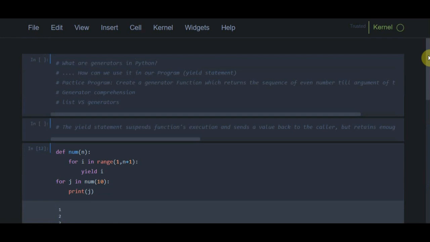All right. So that is why we use generators: because they are faster, they are memory efficient, and they occupy much less space than the list comprehension. I hope that's all about generators.